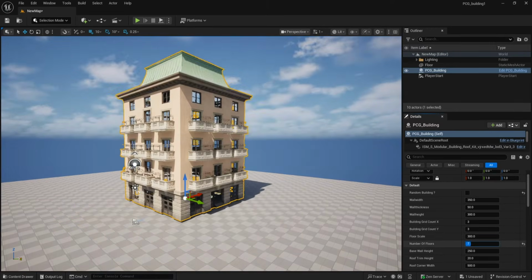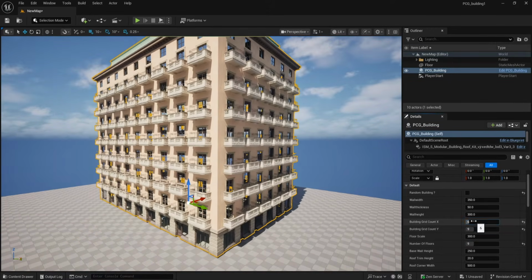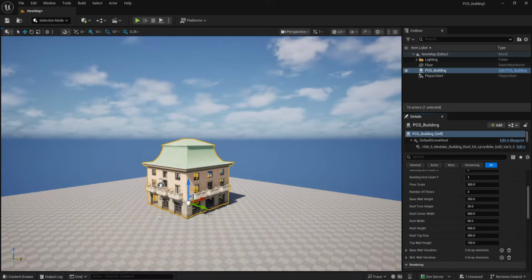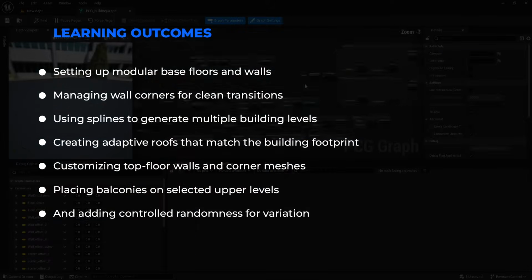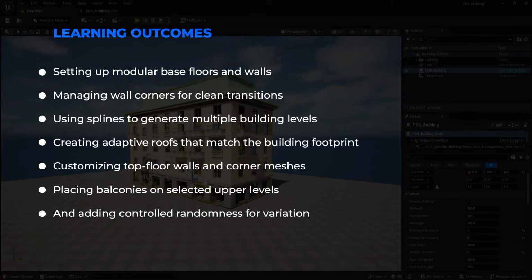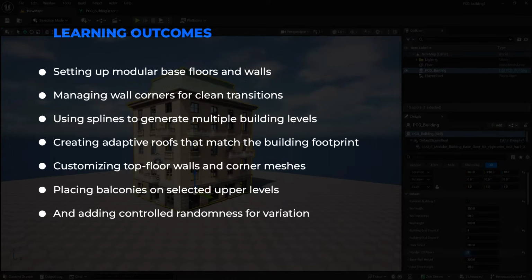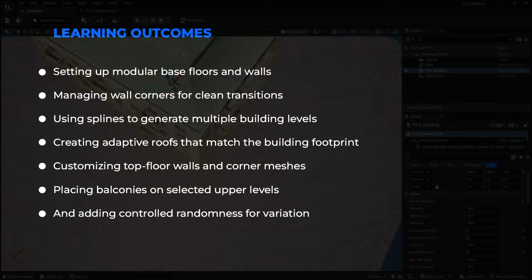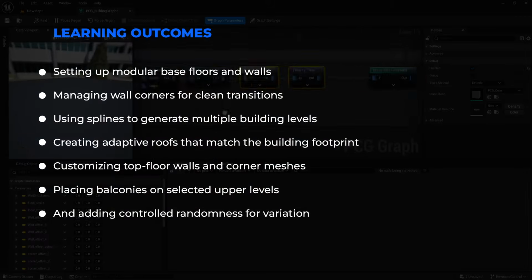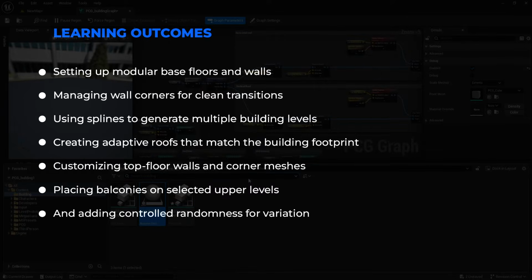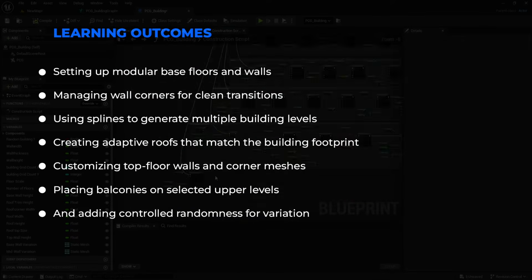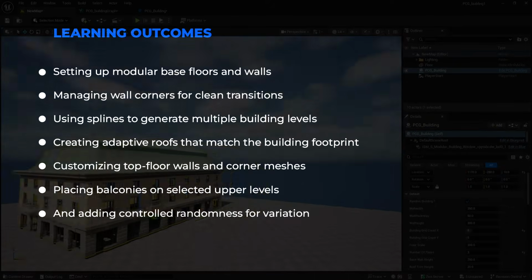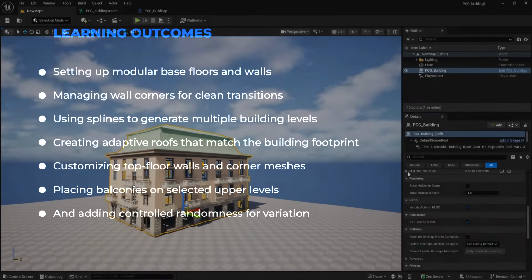Hi, this is DIPJOY, and in this session I will guide you through creating an intermediate level PCG building system in Unreal Engine 5.6. We will cover setting up modular base floors and walls, managing wall corners for clean transitions, using splines to generate multiple building levels, creating adaptive roofs that match the building footprint, customizing top floor walls and corner meshes, placing balconies on selected upper levels, and adding controlled randomness for variation. We will cover a lot of things.